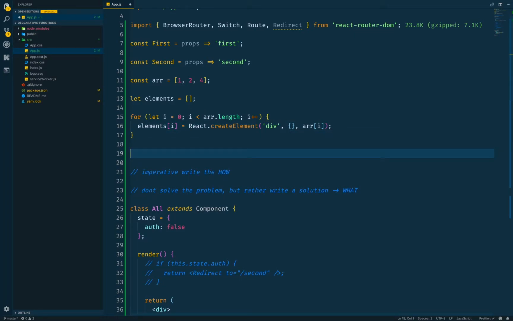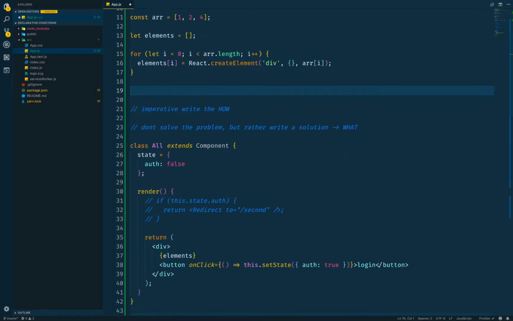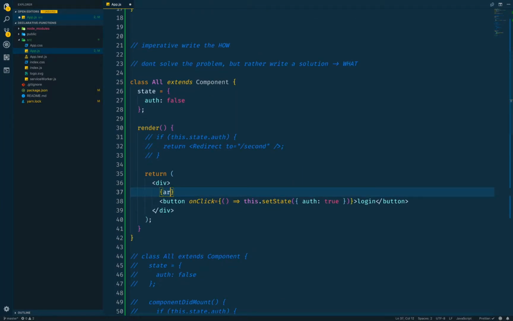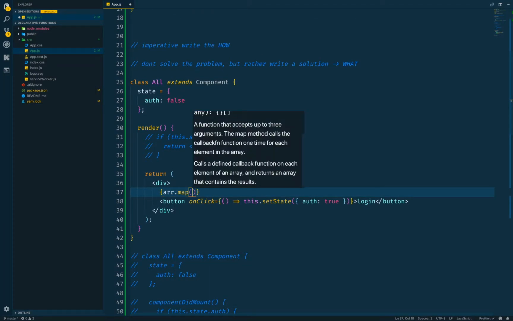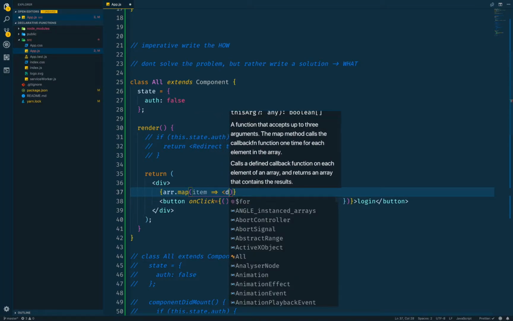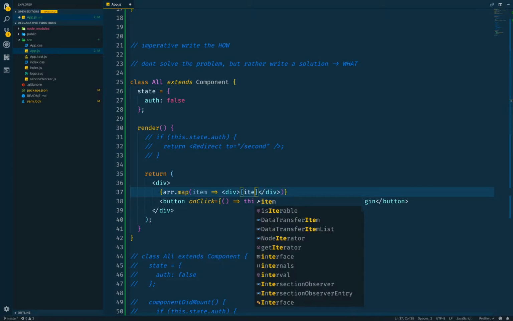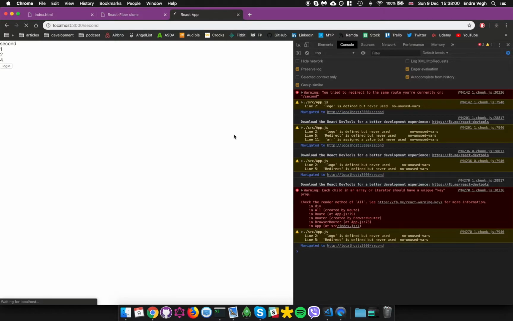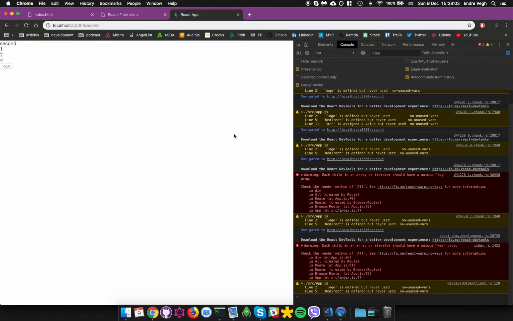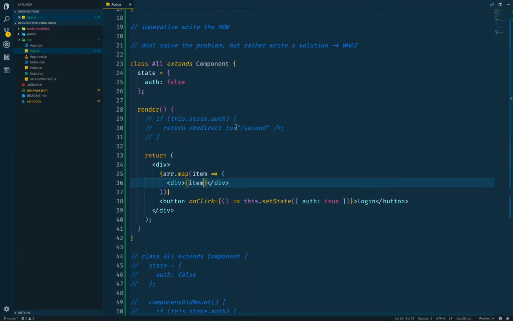Why would you do that when what can be done is simply this: you know what I'm going to do, arr.map, item, div, and item, and it's going to result in just the same DOM structure. So I think you can see how much easier and more readable these things are.